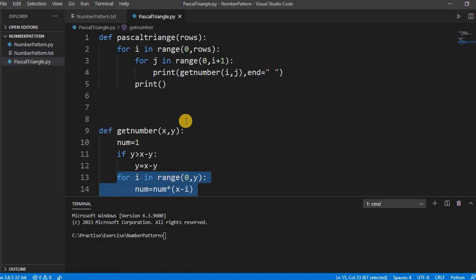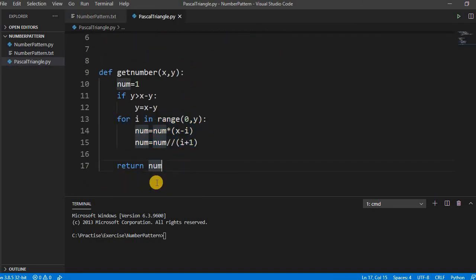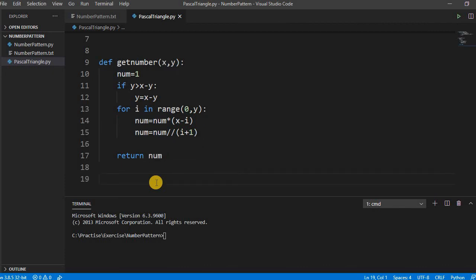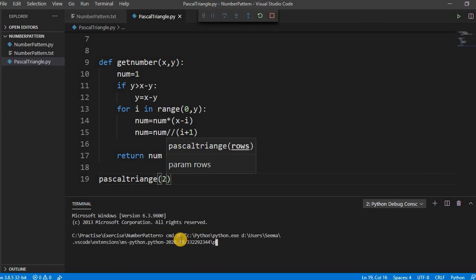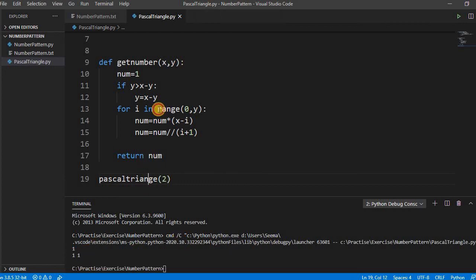Let's try to run this. Let's try to call this method, Pascal triangle for, let's say, 2 rows first. To run this, see, it's printing 1 1. Because with 2 rows, it's not going inside this loop. By default it comes here with 2 2. First time it's passed 1, 0. Is 1 greater than 1? No, so it will not go into this loop and will directly print.